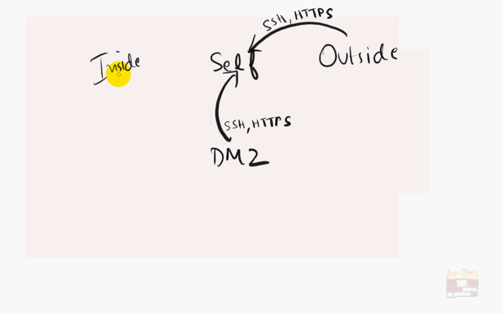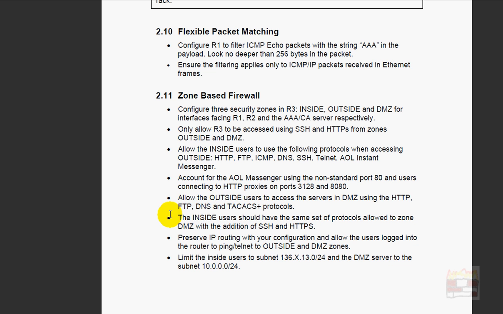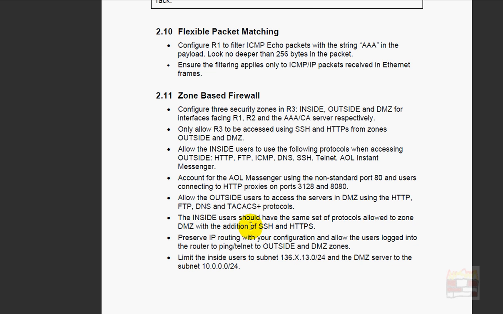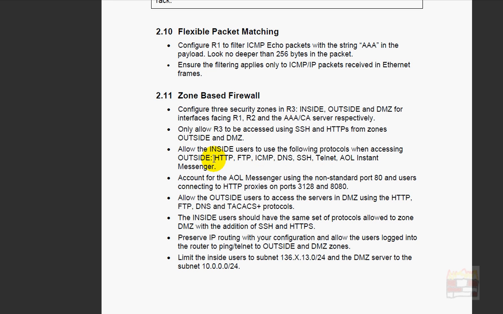So what I do is I quickly draw an arc, and then you can write down all the stuff. Say telnet, then HTTP, FTP, ICMP, DNS, SSH, AOL. Yep, that configured everything.